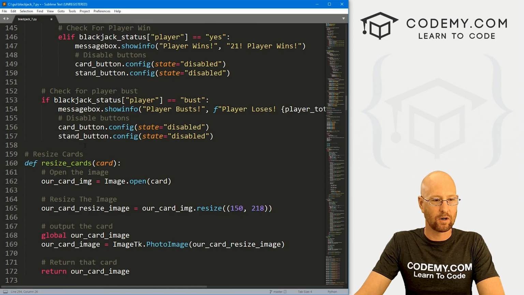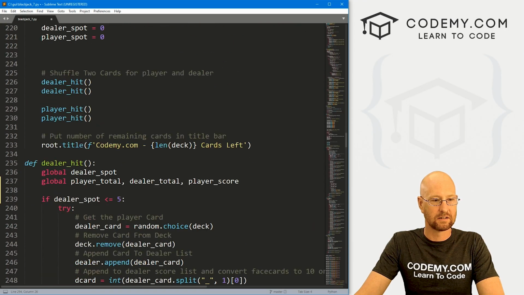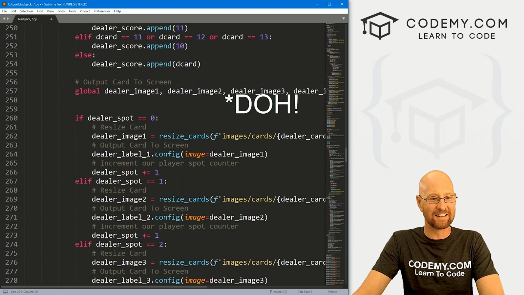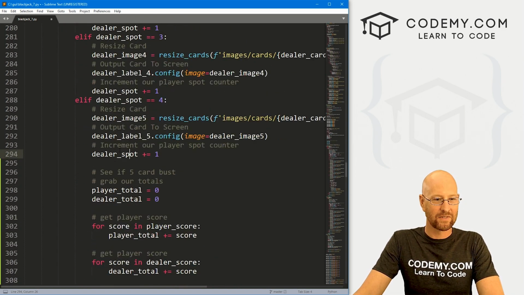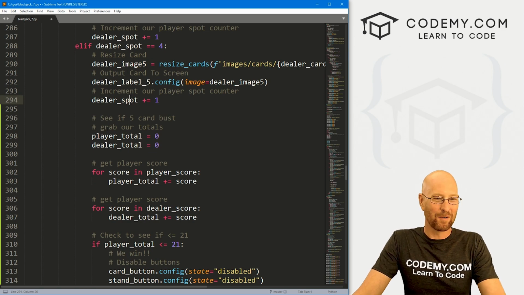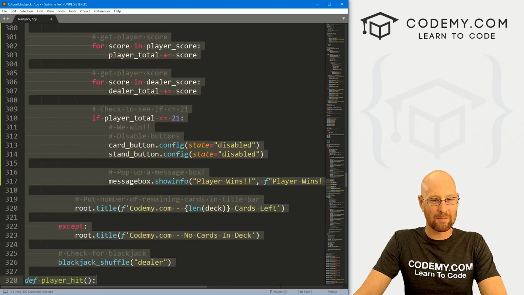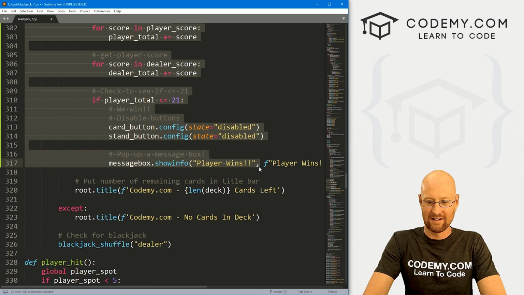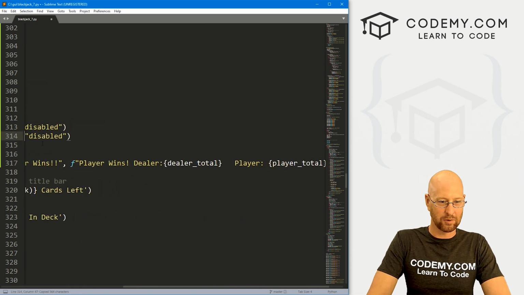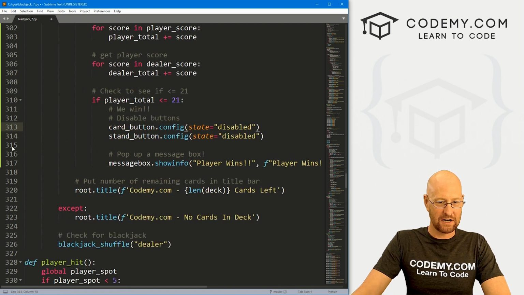Let's come up here to, let's see, where's our dealer hit? Whoops. You know what? We did all that in the dealer hit section. Okay. Well, whoops. Why didn't you tell me? All right. Well, we're just going to do the same thing. We're going to copy all this then to the player hit section. And we're going to need to modify this code after we copy it, because it says this is all for player stuff here. So we need to change that.